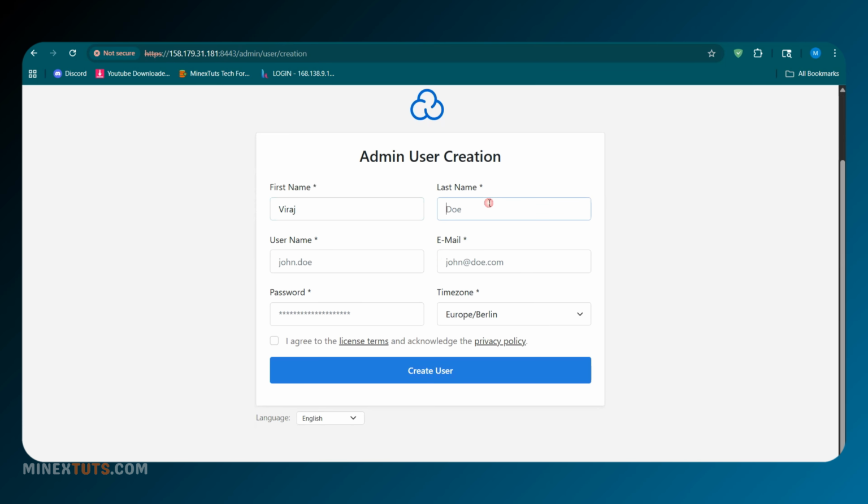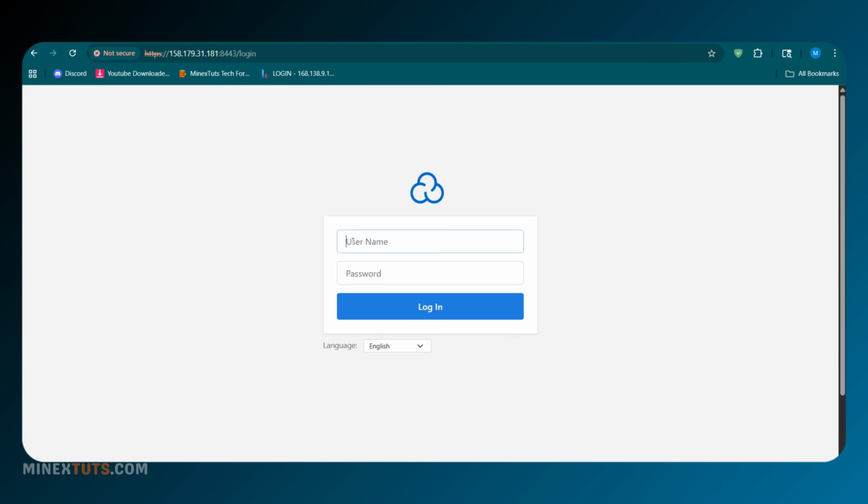When you log in for the first time, you will see this window to create an admin user. Set a strong password and username for the admin user account. Then you can log in using those credentials.